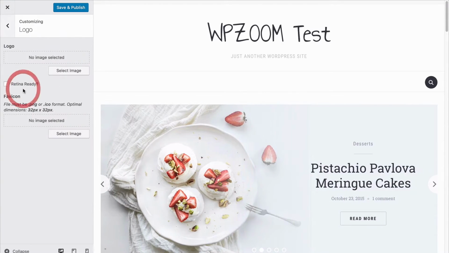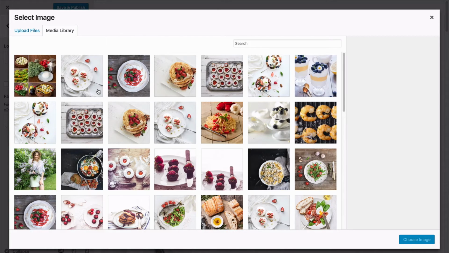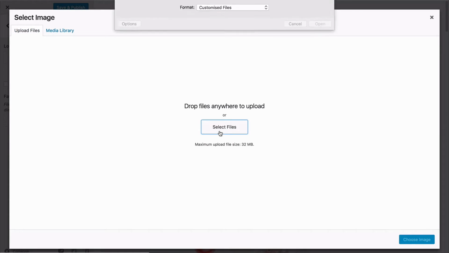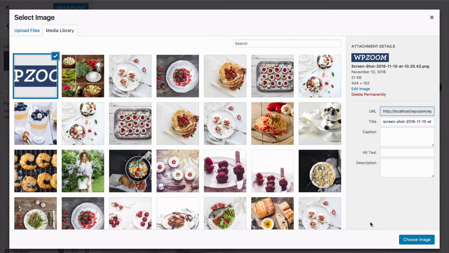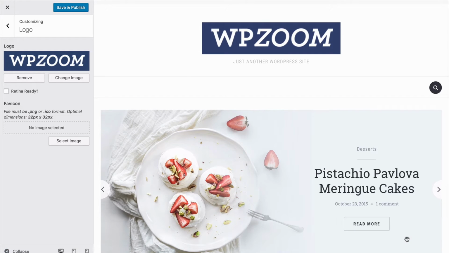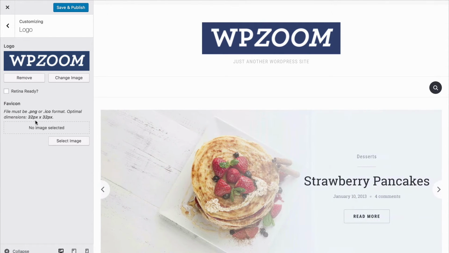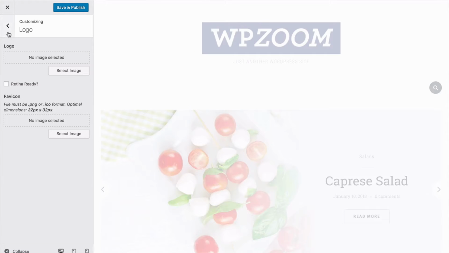So for example, if you wanted to upload a logo, you could select image and either choose from something in the WordPress media library already, or upload an image here. So to upload a logo, I could just go select files and then choose a logo image. Here I've got the WPZOOM logo. Press choose image and we'll see that added into the site straight away with that live preview. If we decide we want to get rid of that, it's just a case of pressing remove. You can make sure it's retina ready and you can have things like a favicon. I'm just going to revert to that plain text. But that's how you could add a logo, for example.